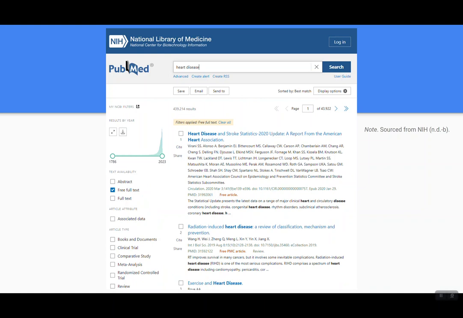This is what the results page looks like on PubMed. Here, I have entered a search for heart disease. Again, PubMed is organized like many other search engines and databases, with a scrolling list of results at center and a number of filtering options on the left.